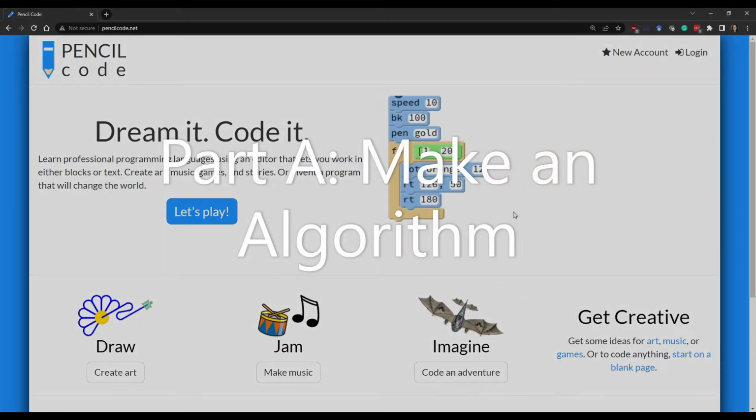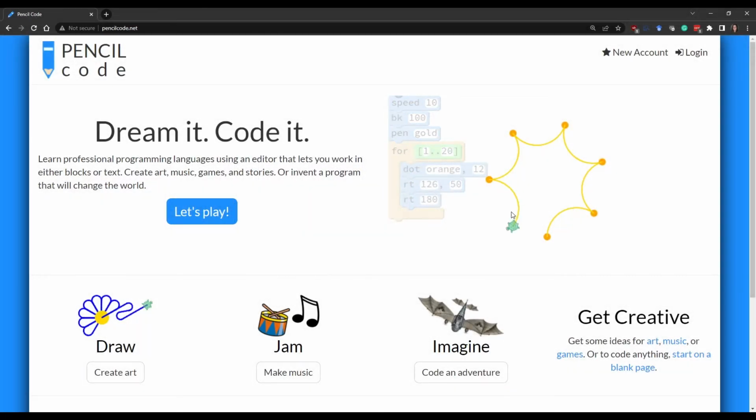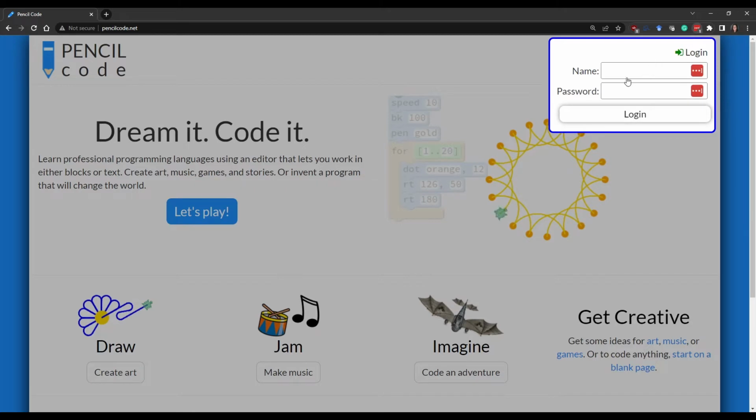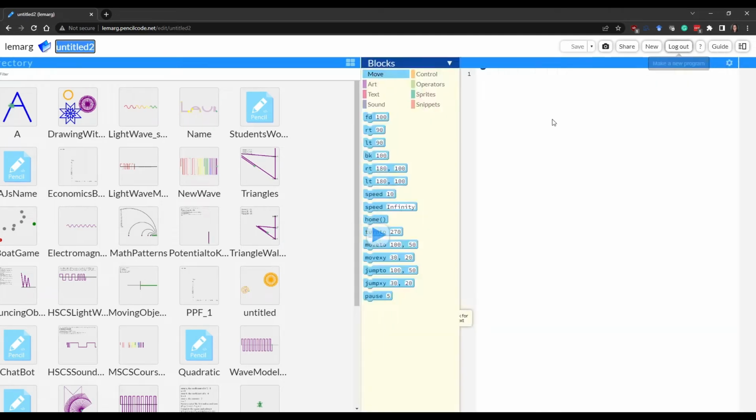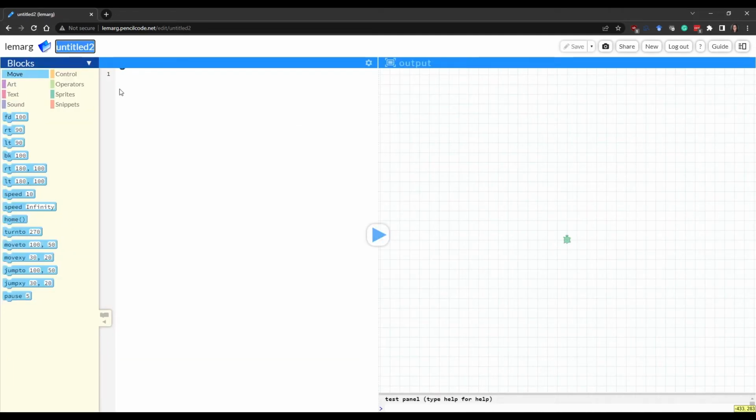This is part A of making an algorithm to create an electromagnetic wave. First, if you're not already there, go to pencilcode.net and log in. Now we're going to create a new project and call it Electromagnetic Wave.